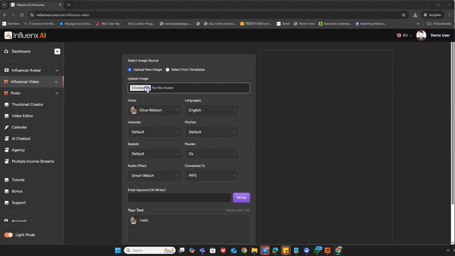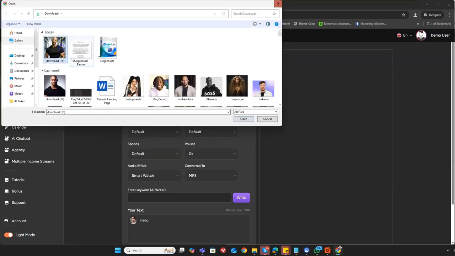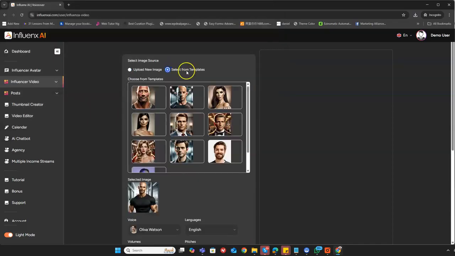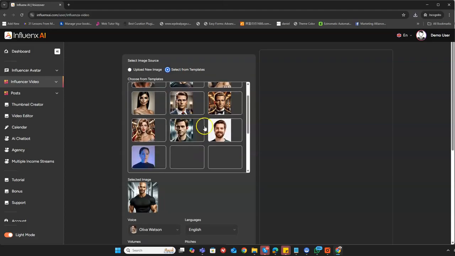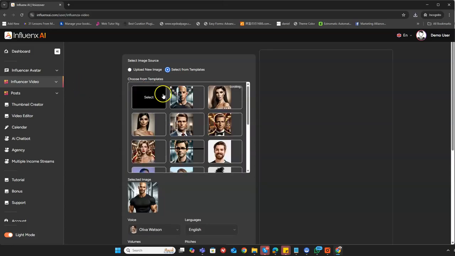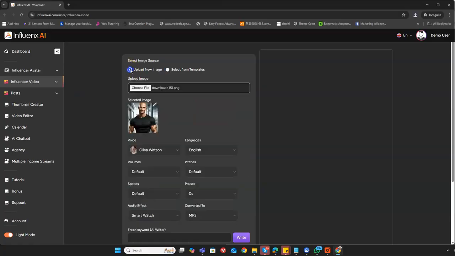So all I'm going to do is just upload the image. You see, I'll select the image I want to use. I'll upload the image. Also, you can select from our done-for-you templates. You have access to tons and tons of AI celebrities that you can use to promote any of your products. As you can see, you can use them to promote any products that you want. So you can select any of these, or you can upload your own image. So let's say I've uploaded my image.